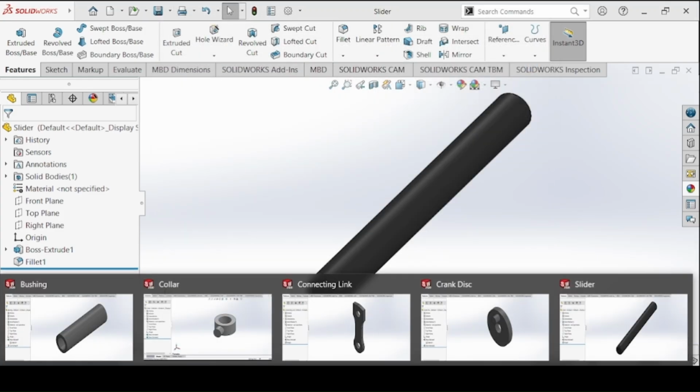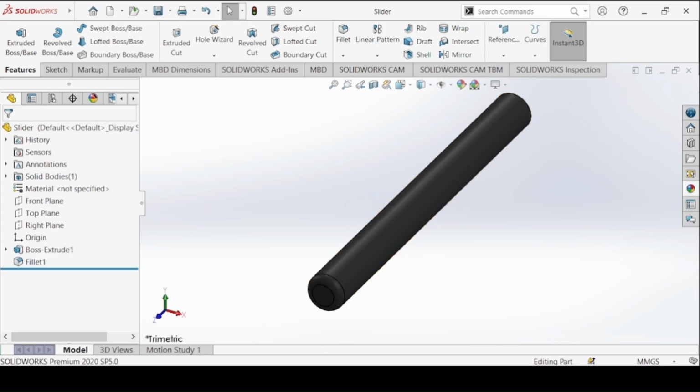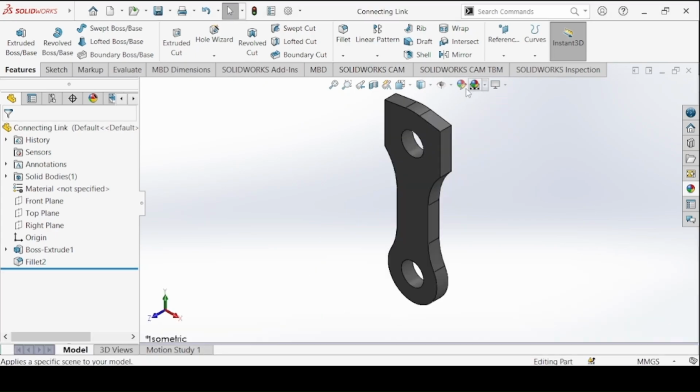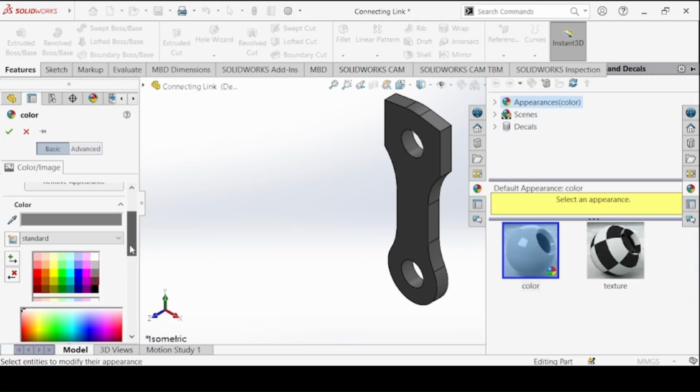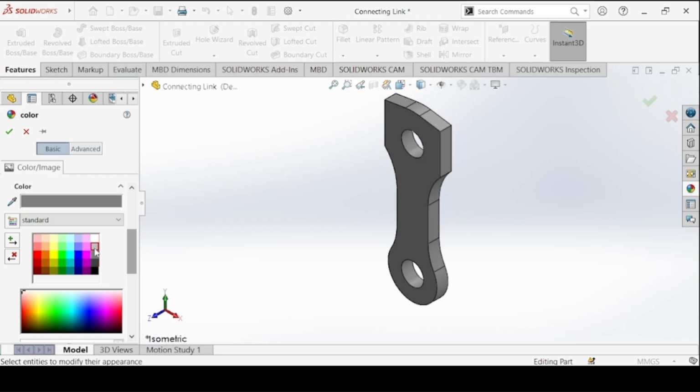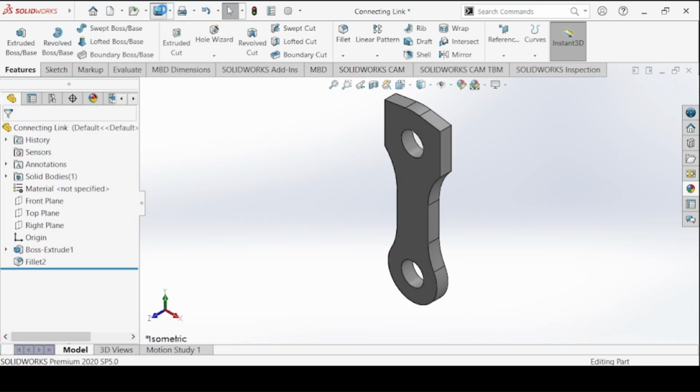I'll go back and change the appearance or the colors for some of the parts. And here we have modeled all the components that we need for the crank slider mechanism. That will be it for this part of the tutorial. In part 2, which will come right after this, we are going to add the mates to form the final assembly. So I'll see you in the next part.